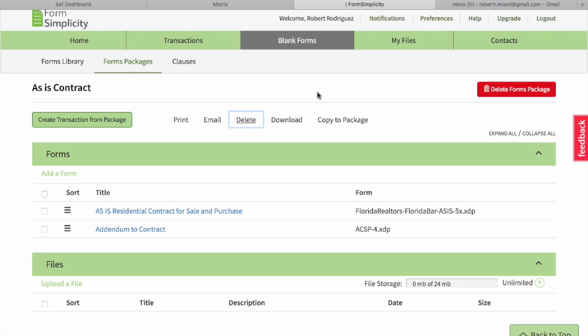As a reminder, agents working with an office, you are not able to delete or edit any forms packages created by your broker. You're only able to use them. Only brokers are able to create office packages, modify, or delete the office packages.